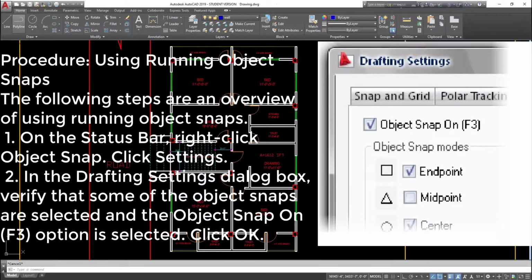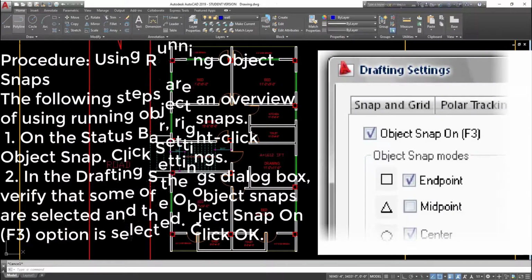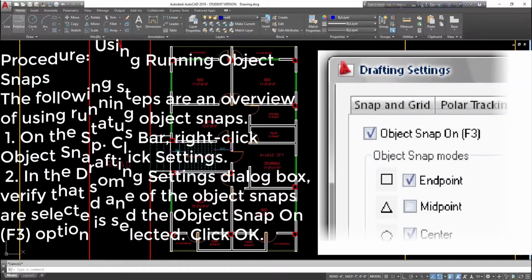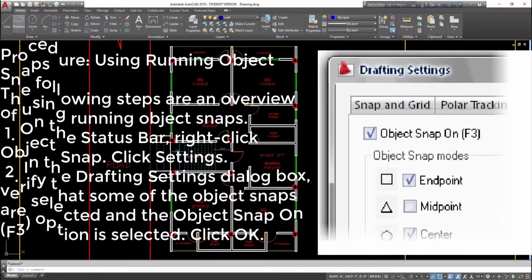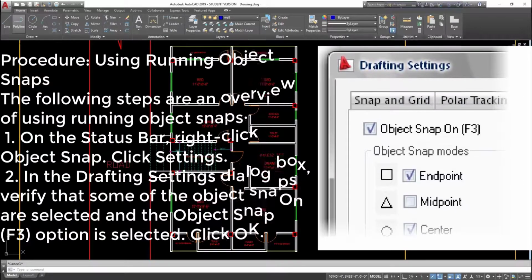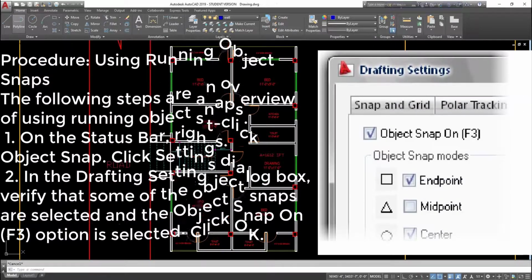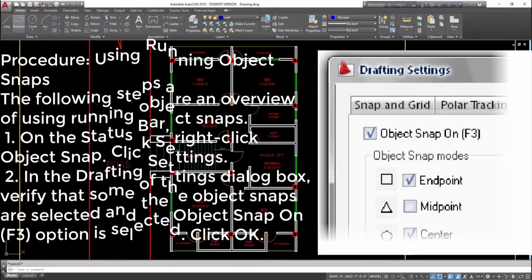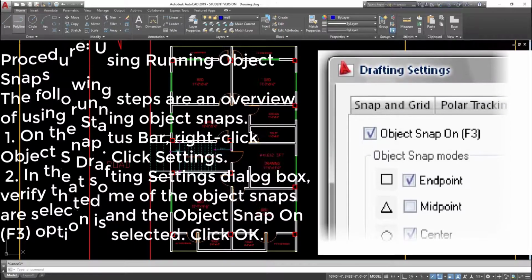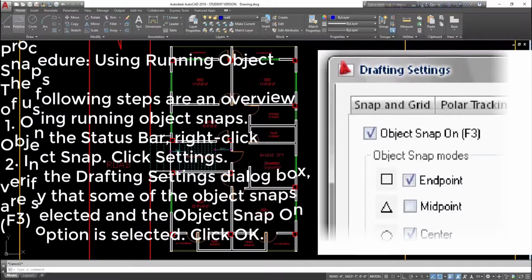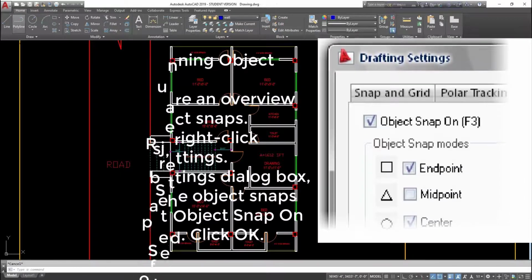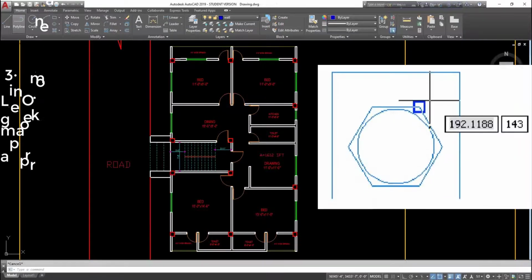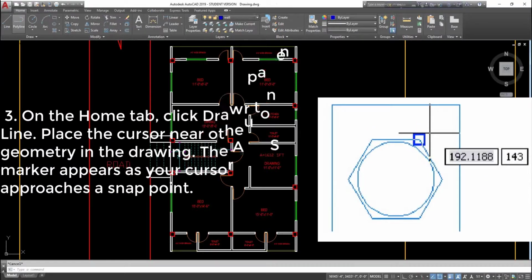The following steps are an overview of using running object snaps. 1. On the status bar, right-click Object Snap. Click Settings. 2. In the Drafting Settings dialog box, verify that some of the object snaps are selected and the Object Snap on F3 option is selected. Click OK. 3. On the Home tab, click Draw Panel Line.